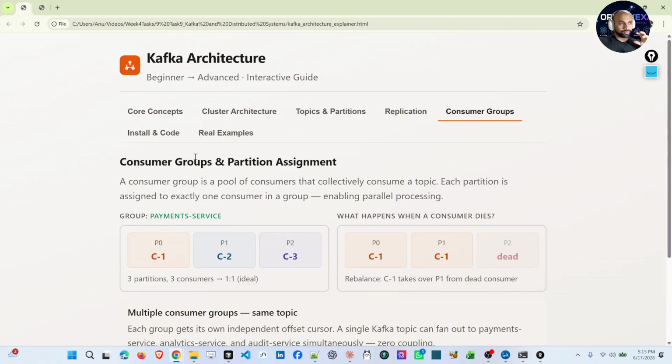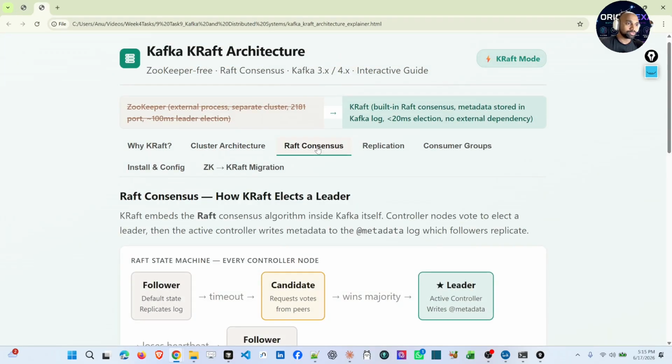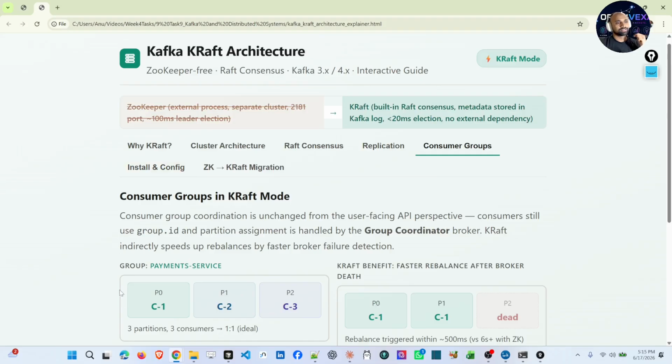This is all about Kafka architecture and its internal components. We have seen the difference between Kafka with Zookeeper and Kafka with Raft protocol. The remaining things will all be the same. The only difference is that in Raft Kafka, we are using the Raft consensus protocol instead of Zookeeper. Let's go ahead and see this in practical. I'm going to spin up two clusters. One is Kafka with Zookeeper, and another one is Kafka with Raft protocol.